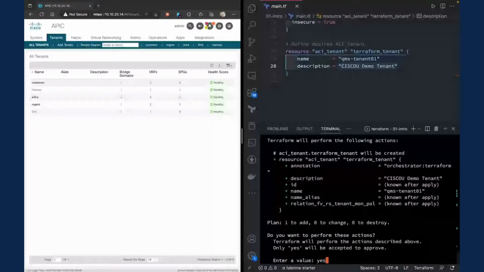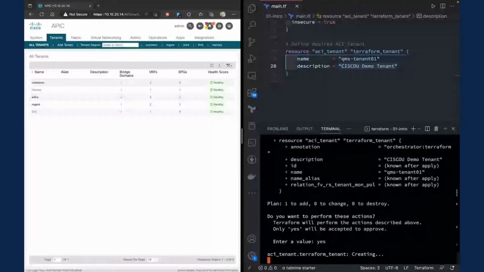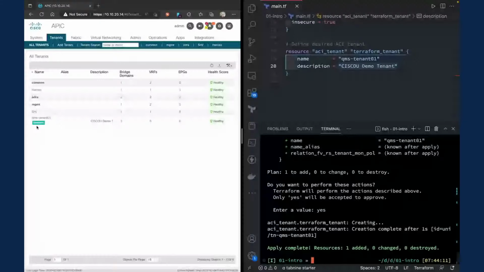And it's going to reach out and create that tenant inside of ACI. Now, the nice thing of it is, as of the newer versions of Terraform, it's going to tag with an orchestrator tag that says that this tenant was created with Terraform, so that you know that there's something outside of the UI that created this, and therefore you should take caution if you're going to edit it manually through the UI. So we've just created our first tenant.